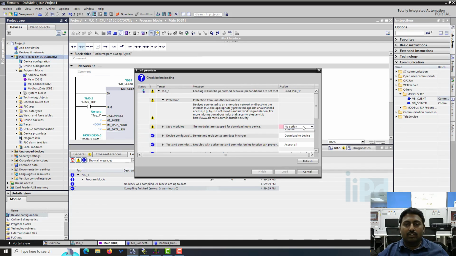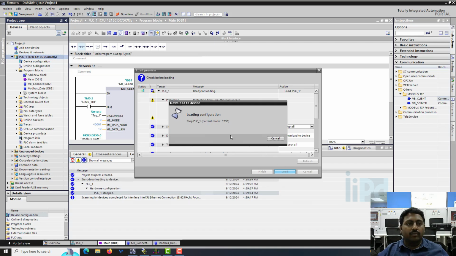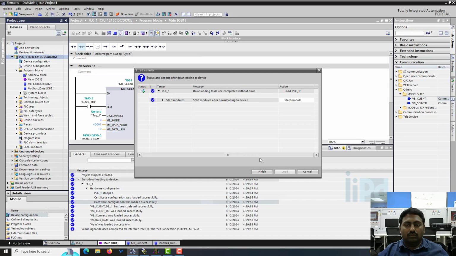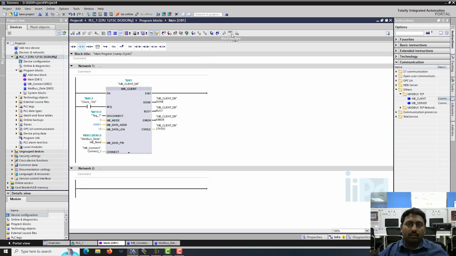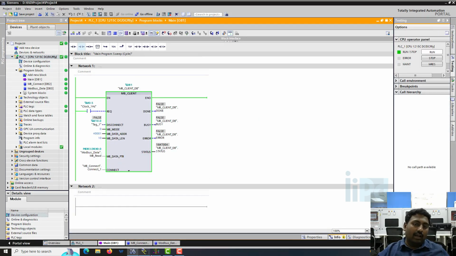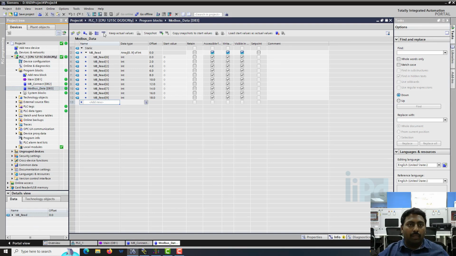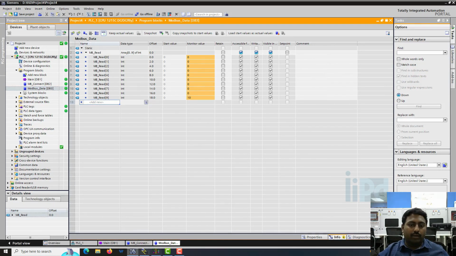Continue without synchronization. Stop all, load. Finish. Okay, so now you can see here. Let's go online. We should be able to see the data. We are going to read the data from the Allen-Bradley PLC. You can see it is giving a 456 status, which means it is receiving data from the slave. Let's go to the Modbus data DB. Open this and we can see the monitor value here.